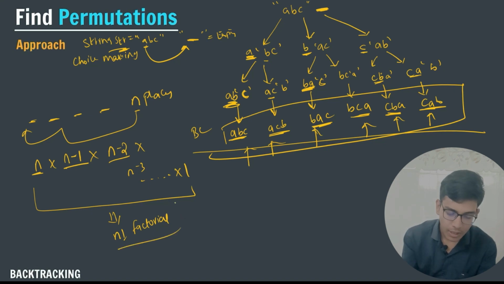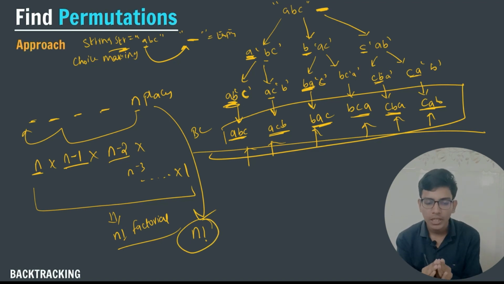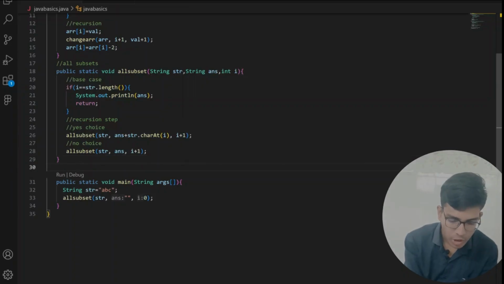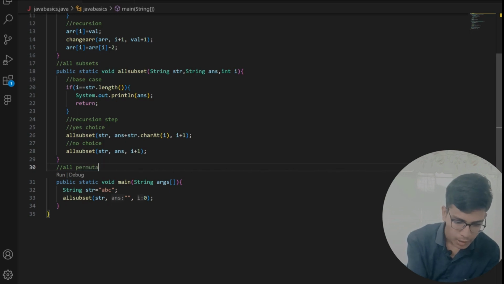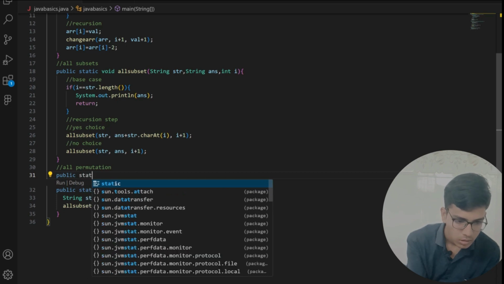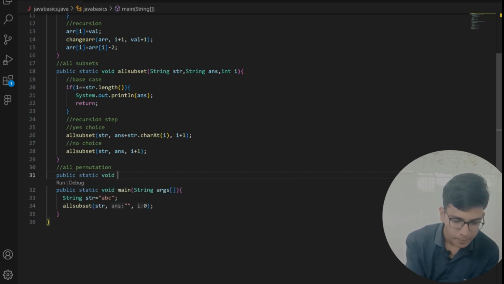So for n places, the number of permutations will be n factorial. So this is the concept here. I hope you got the concept and the approach for this particular question. Now let us code this thing. Now I am creating my function for all permutation. I am creating my function public static void allPermutation.